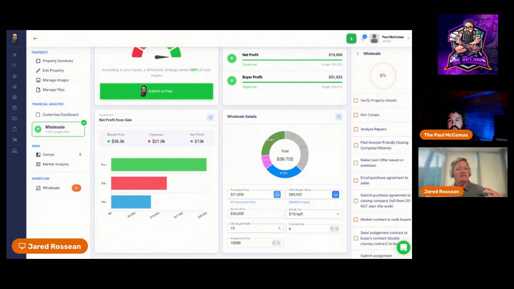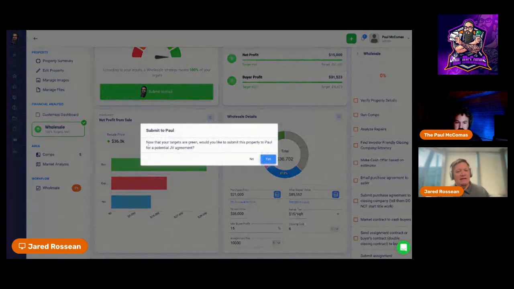The way he always explains it to me is, if it's a deal, I'm going to find a buyer. It's not a question if you can find a buyer. If it's really a deal, we're going to find a buyer. And so all you need to do is hit this little button, submit to Paul. It gives you a little confirmation now that your targets are green. Would you like to submit this property to Paul for a potential JV?